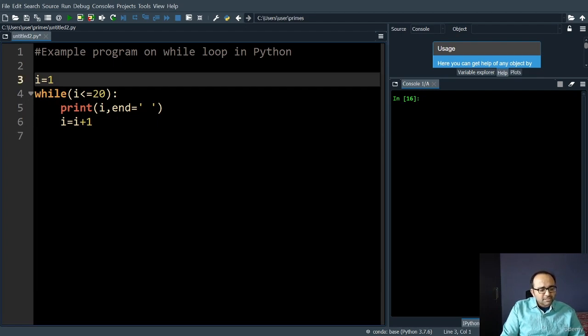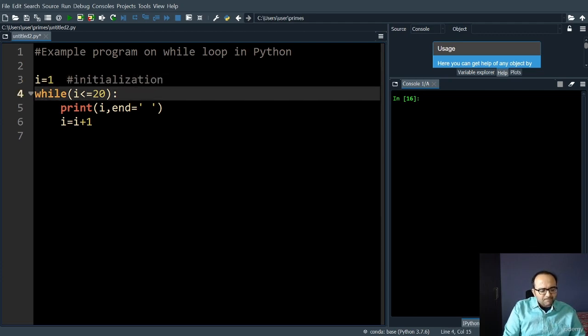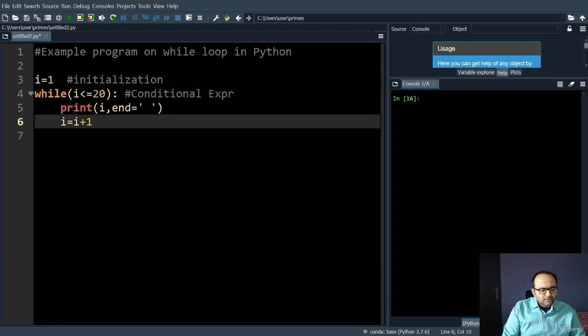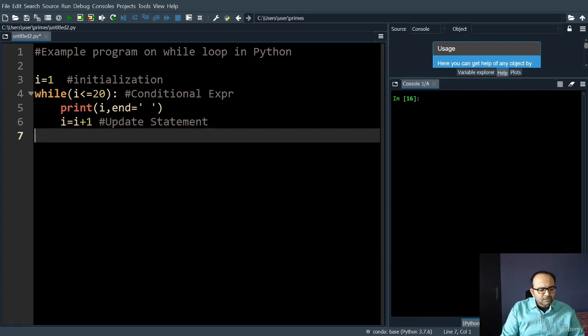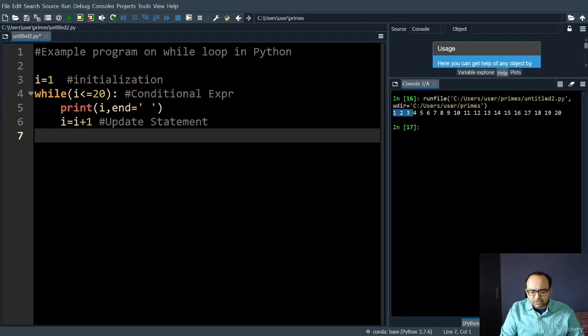So this is clearly initialization. Let me write here, this is initialization, and next this is the conditional expression, and this is the update statement. Now let's run this code and see the result. You can see the numbers are displayed from 1 to 20 clearly, just like this.